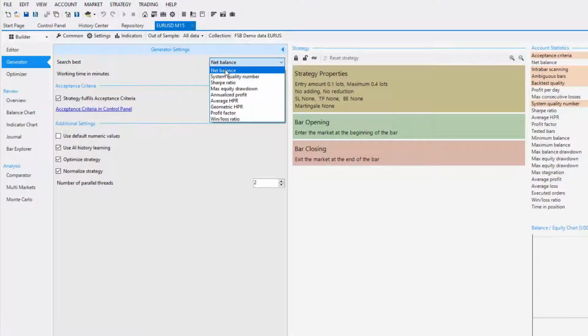We can do that by net balance, which means that on the top we will see the strategies with most net balance. We can decide to see on the top the ones with best system quality number, Sharpe ratio, maximum equity drawdown. So it's up to you. I will leave it to net balance. And working time in minutes is how long time the generator will work.